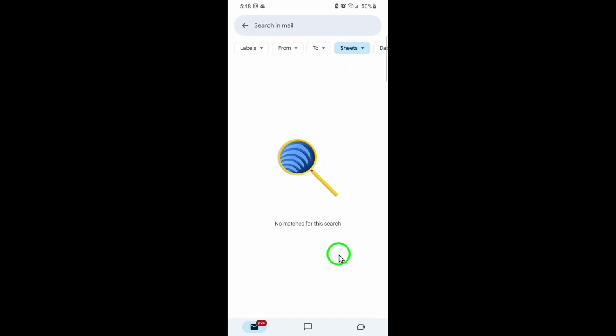That's it. Just to recap, open your Gmail app, tap the search field, select Attachment, then choose Sheets. In seconds, all emails with spreadsheet attachments are sorted out for you. No more endless searching through your inbox. Just a quick and easy way to find exactly what you need. Give it a try and see how much time you can save.